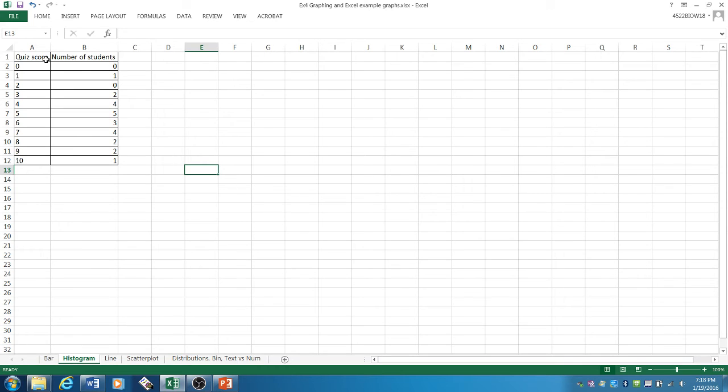For the histogram data, recall that we're looking at quiz scores and number of students. Histogram looks at distribution. So the quiz score, even though it's numbers, I'm still going to treat it as categories, so I'm not going to touch this yet. Number of students, there's 0 who scored 0, 1 who scored 1, 2 who scored 3, and so on. This is the data that I want.